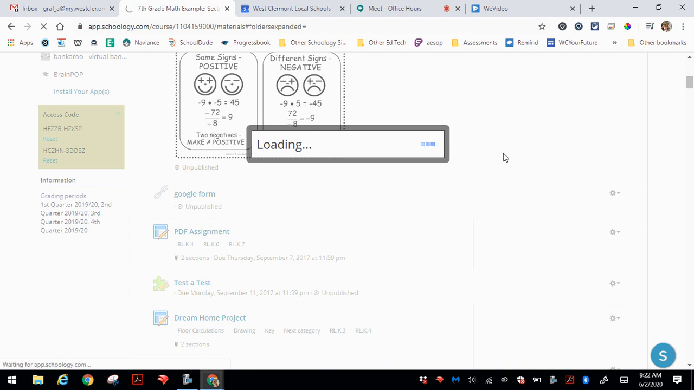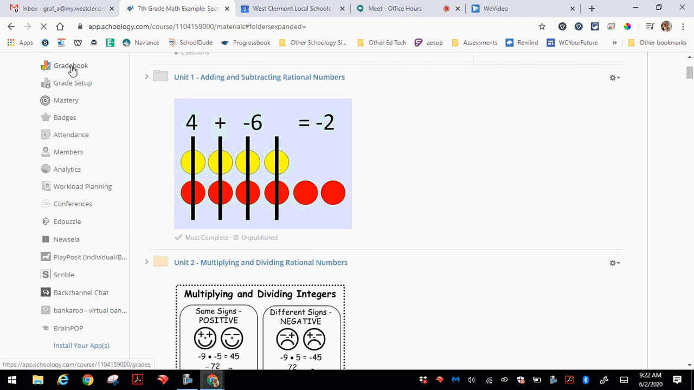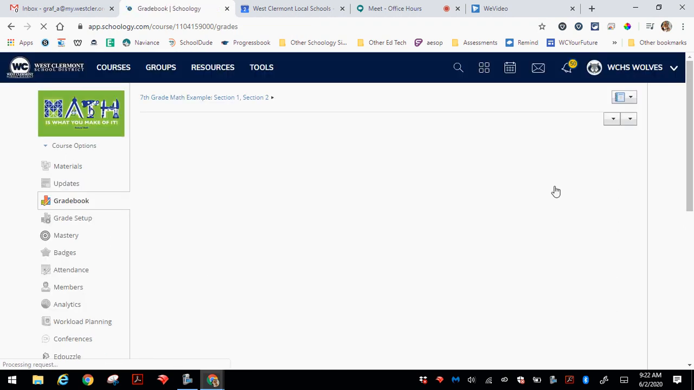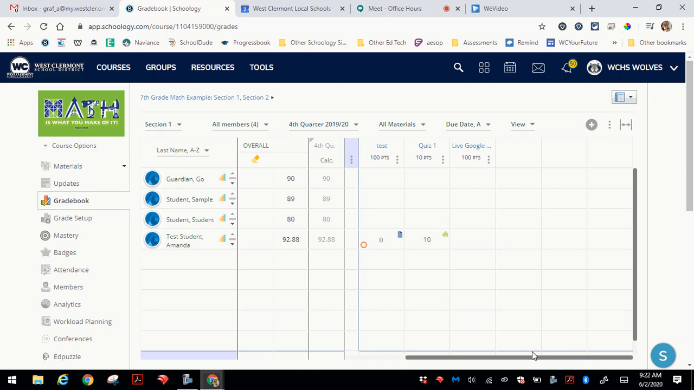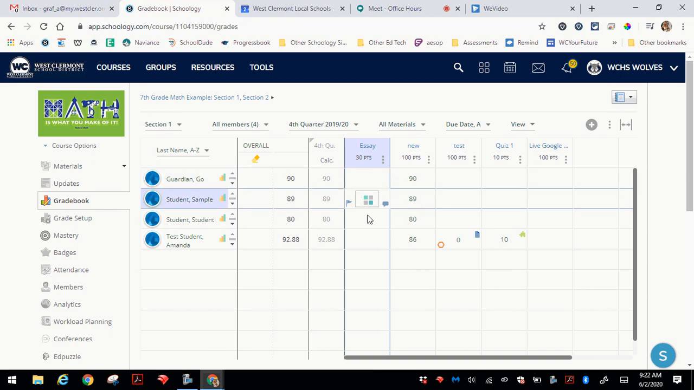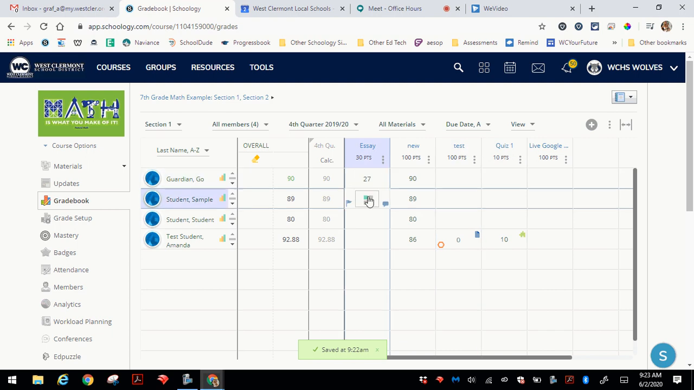And when I want to go to grade it, I could either go to that exact assignment, or if I go to my grade book here, and go to, here it is, essay, you'll see that it's not like a blank. When I click that, then my rubric pops up, and I could just click, click, click. I could add a comment if I want, you know, whatever it may be, and then it goes in the grade book.